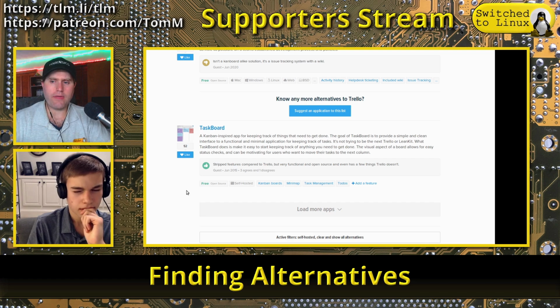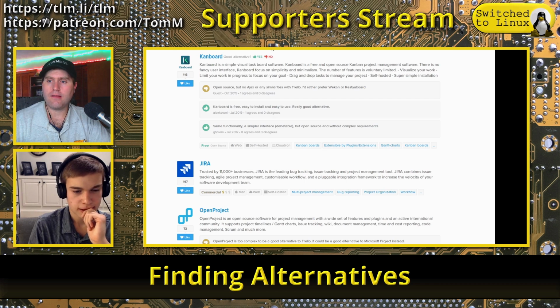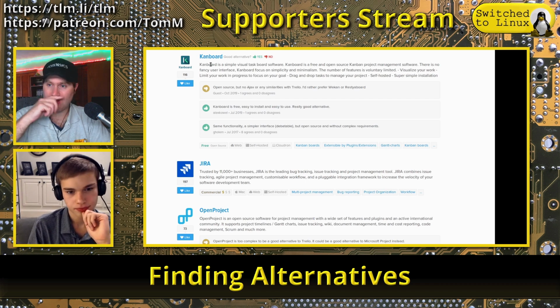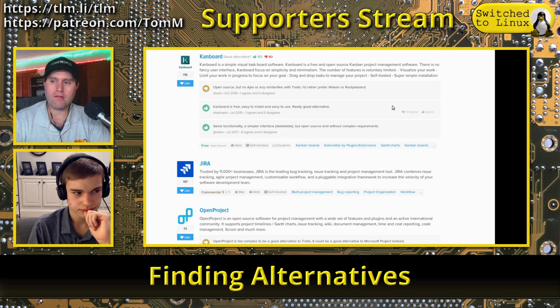There's some issue with it where it doesn't seem to want to work. So we end up going with Canboard. And so the Canboard system works out very well. It's very much like Trello. I've had to use Trello with some other projects I was doing in the past. Canboard works out well, open source, self-hosted.